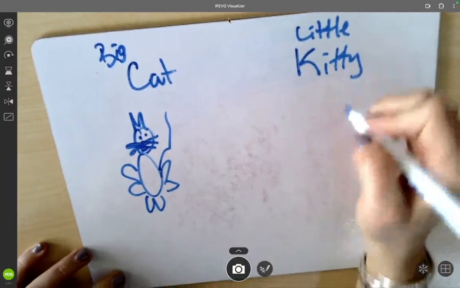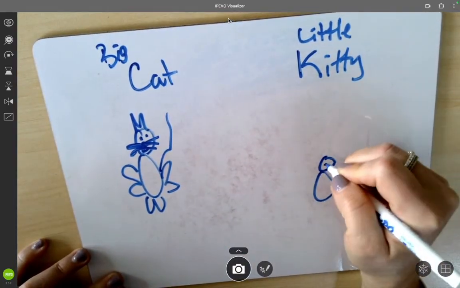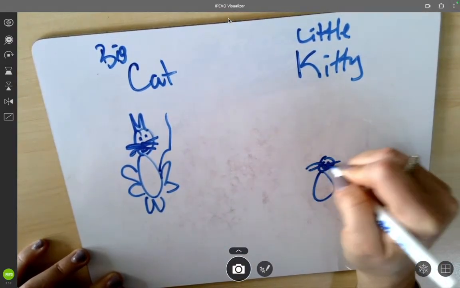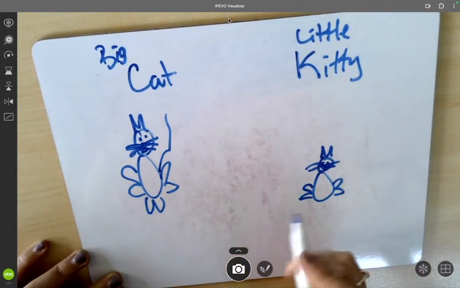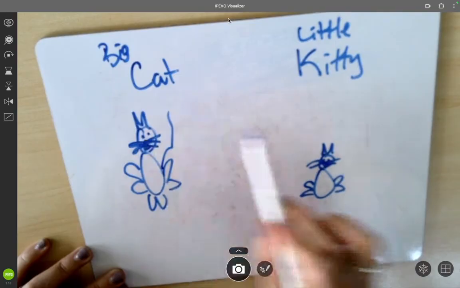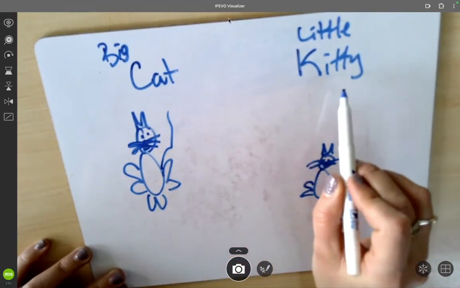And they're like, Miss Heather, that's supposed to be a cat? I'm like, yeah, it is. Isn't it cute? I know. Okay. So you just want to make sure that the cat is bigger than the kitty. So you see my height difference here to show.